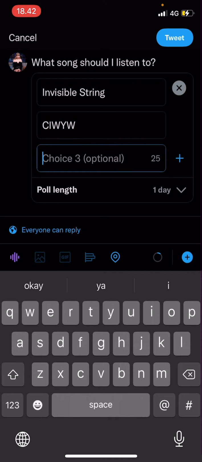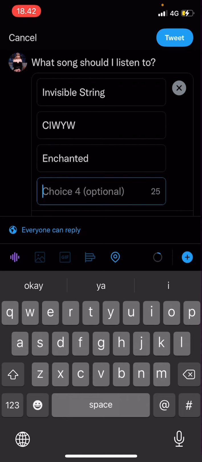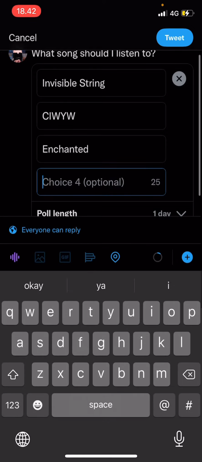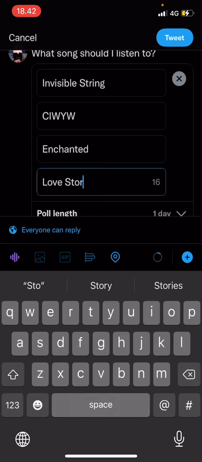So press the plus button if you want to add more choices to it. And add another plus button. So you only have 4 choices. And I'm just going to write there.